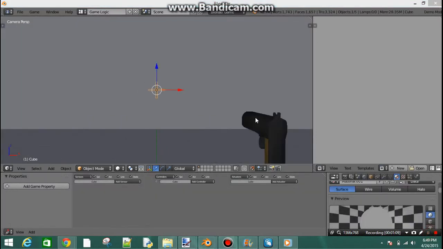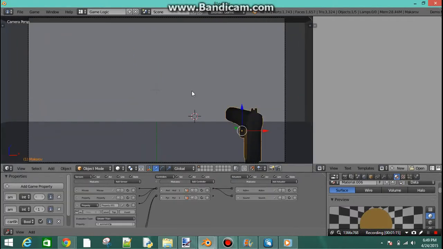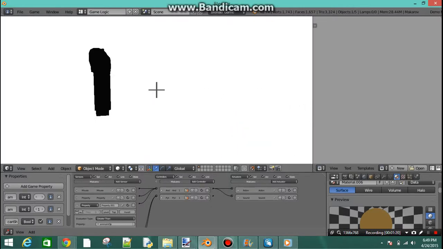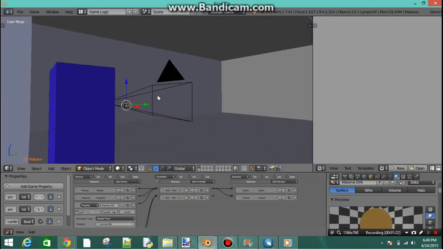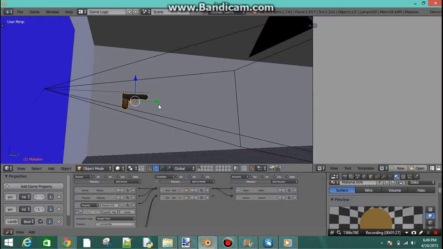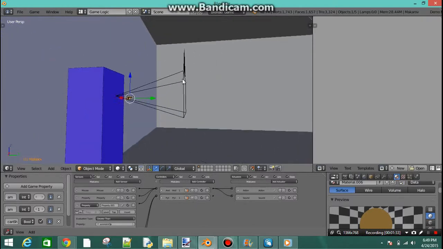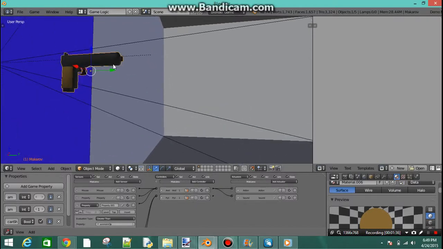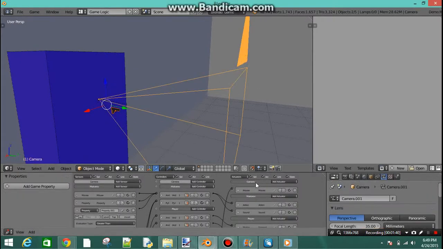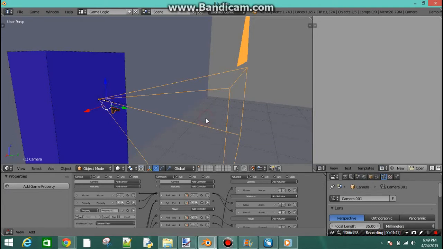Okay guys, this is a gun I made in another project. I'm just going to press P to play to make sure. Oh yep. Okay, so once you've made your code, it put it in the right spot. Mine does look a little small. What you're going to want to do is the exact same thing you did with the crosshair. Click on the gun, then shift click on the camera, and Control P, set parent to object.